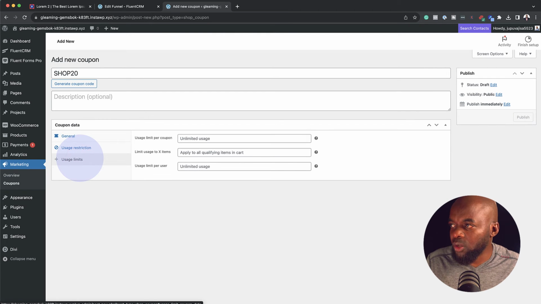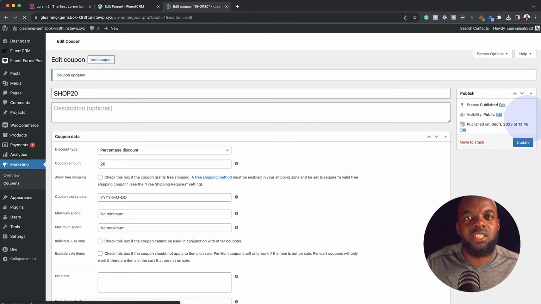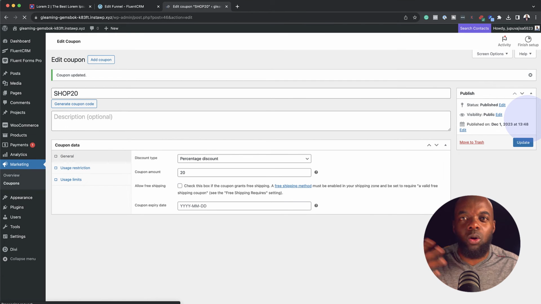Now over here on the usage limits, I am going to just apply this to all qualifying items in the cart. I don't really want to go into a specific item. So I'm going to leave it as that and then click on publish. So now we have our coupon code. We have all our tags in place, but this is only for one product. So let's say you want to do this for the other product. You can always do this and alternate them.